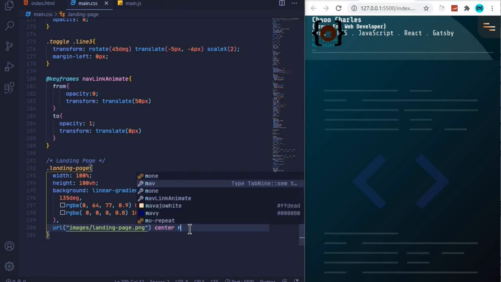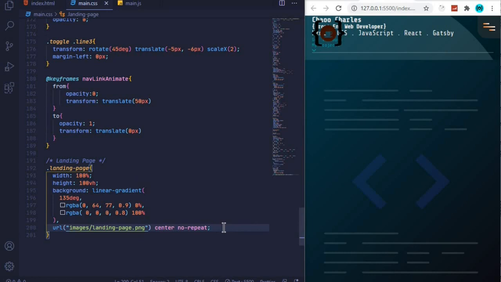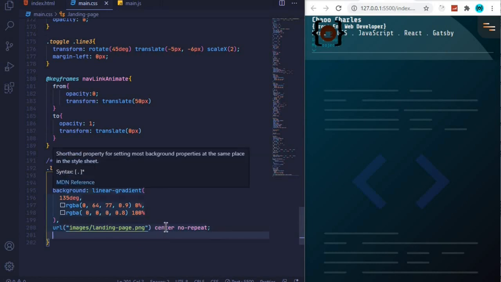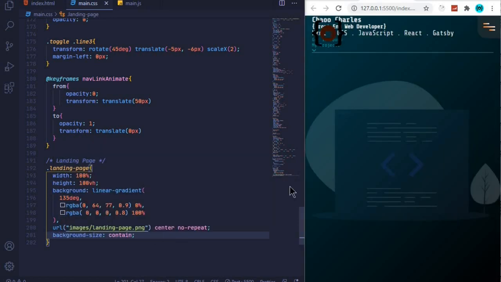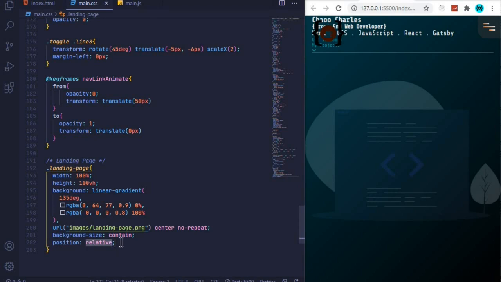And then now repeat, and I close that one. At the bottom here, we'll add a property which is background size. So you can see now it's better, you can see the whole image. And then position to be relative. Okay, cool. Now let's style our different text and bring it right here, and also do other stuff.